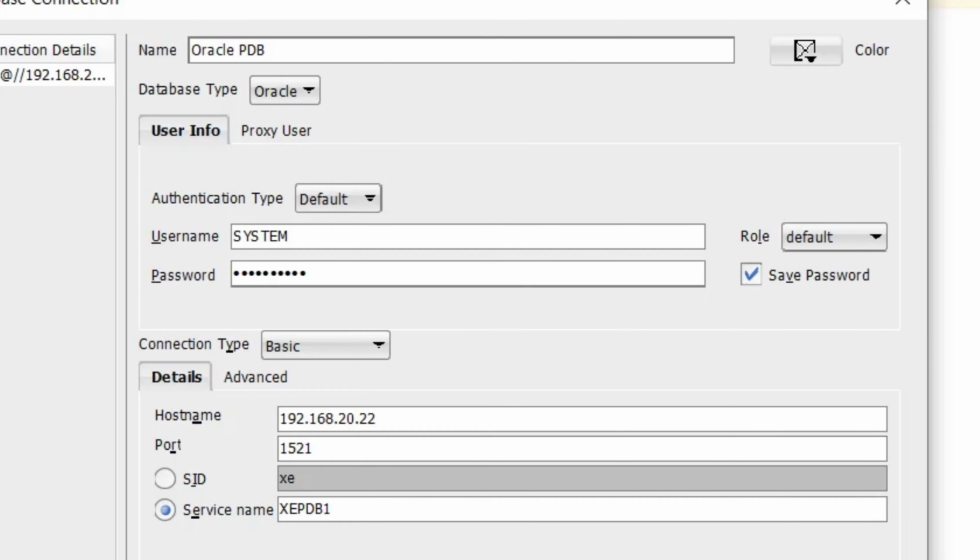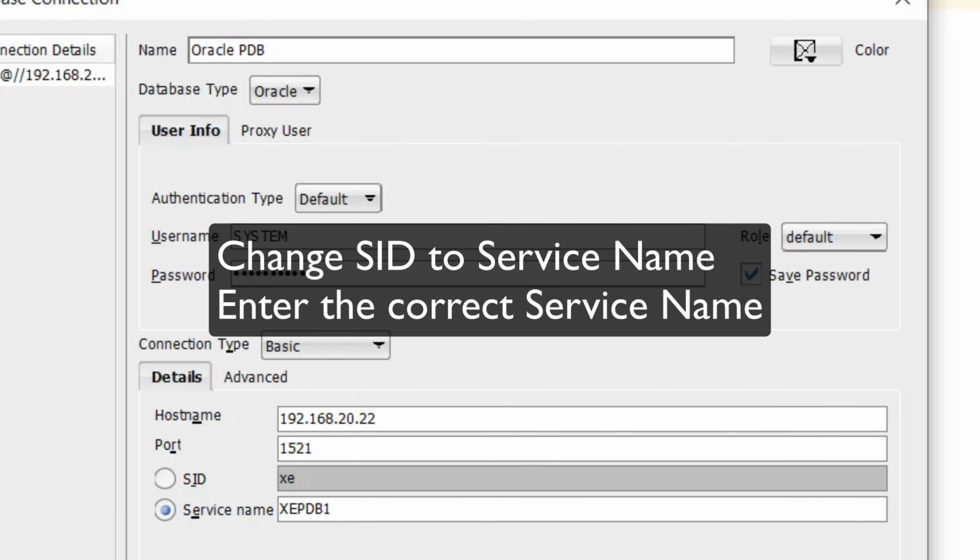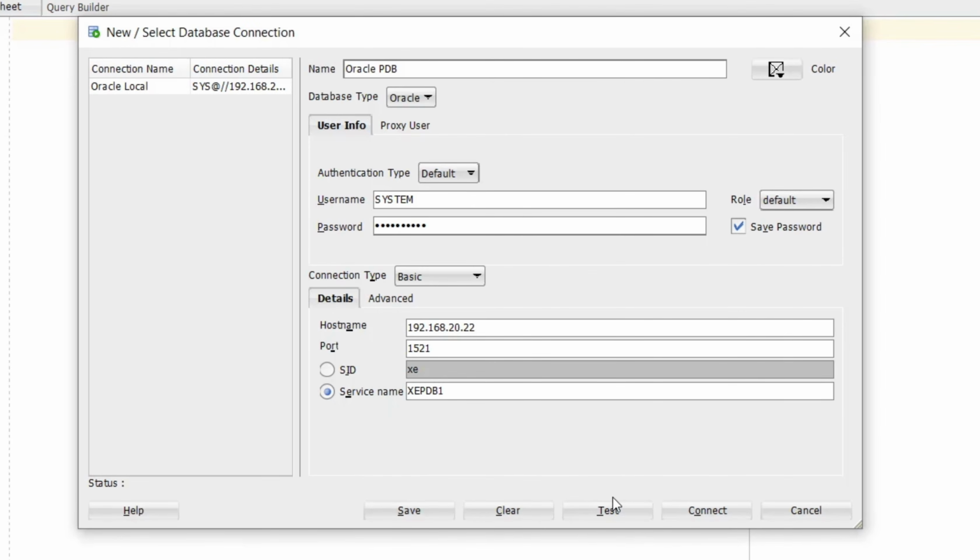If you're running Oracle Express, then you'll enter a value of XE-PDB1, as that's the name of the pluggable database that comes with Oracle Express. If you're running a Docker image like I am, then you'll use a different value. So to repeat, the important part is to change the SID to service name and enter the name of the database here.